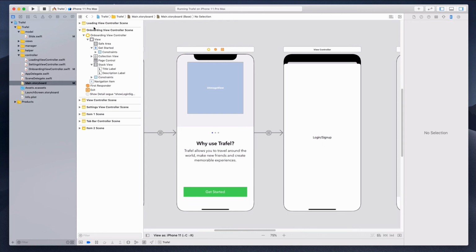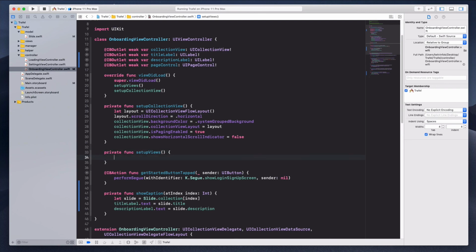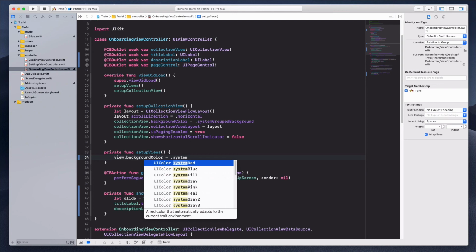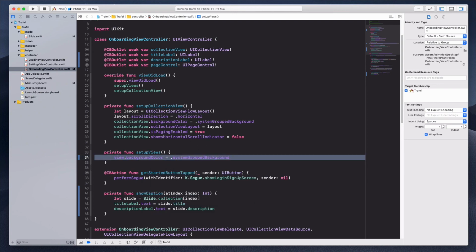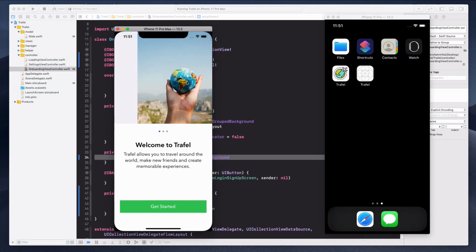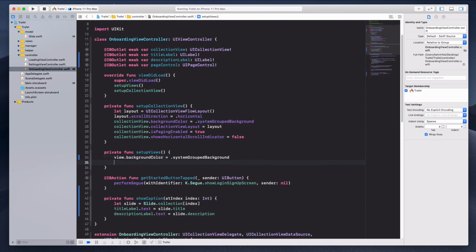And what else do we want to do? Okay, let's come to the onboarding view controller, and under setupViews, I'm going to set a couple of colors. So view.backgroundColor equals .systemGroupedBackground. The reason why we want to do this is because if I drag this, there's going to be two different shades. So we want it to be consistent. I'm just going to do it this way. And what else? I think that's about it actually.